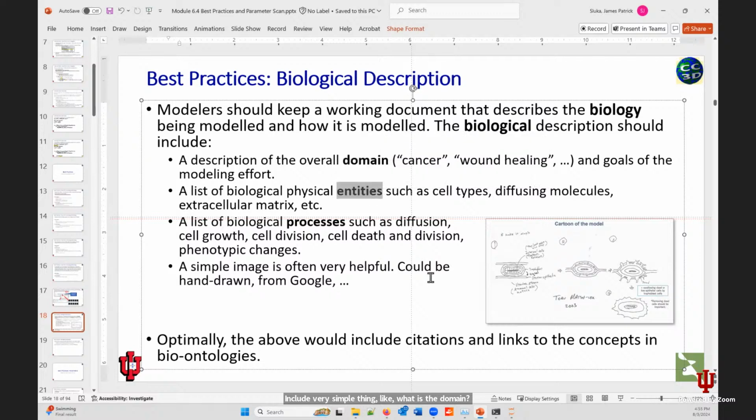A little list of the entities, physical entities like cell types and diffusion molecules. A list of the processes: diffusion, cell growth, cell division, cell death. And it's great to link these two together. So you can say, I have a cell type of hepatocyte, and the only process it has is cell death. And try to keep track of that.